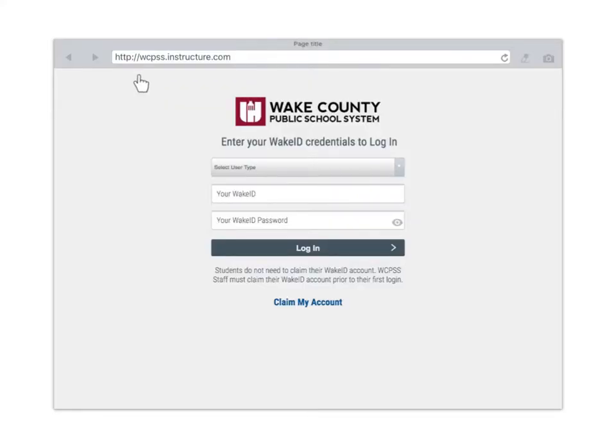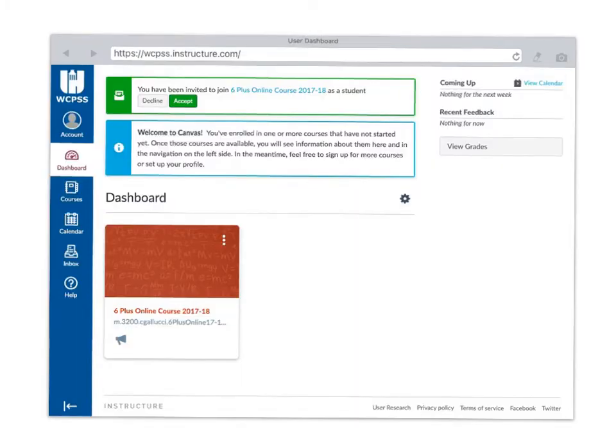To get started, you need to type in the website wcpss.instructor.com. And it will bring you to this screen where you have to enter in your Wake ID credentials. And this is what your screen will look like, and you will need to go to the top and click Accept the invitation to join the 6+ online math course.